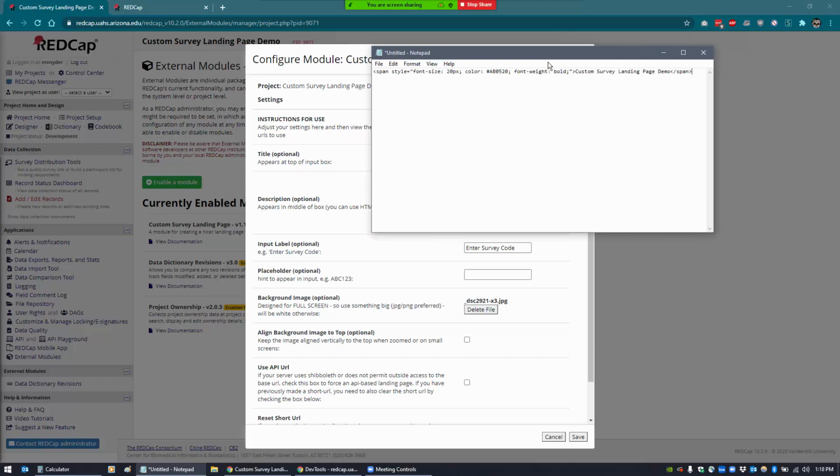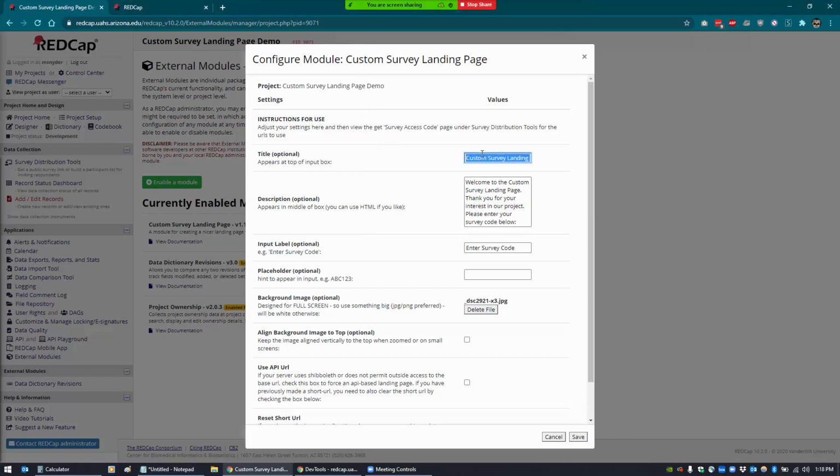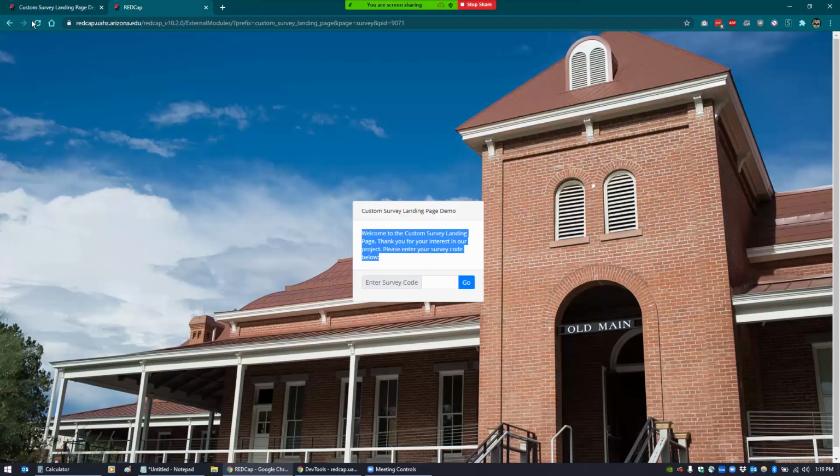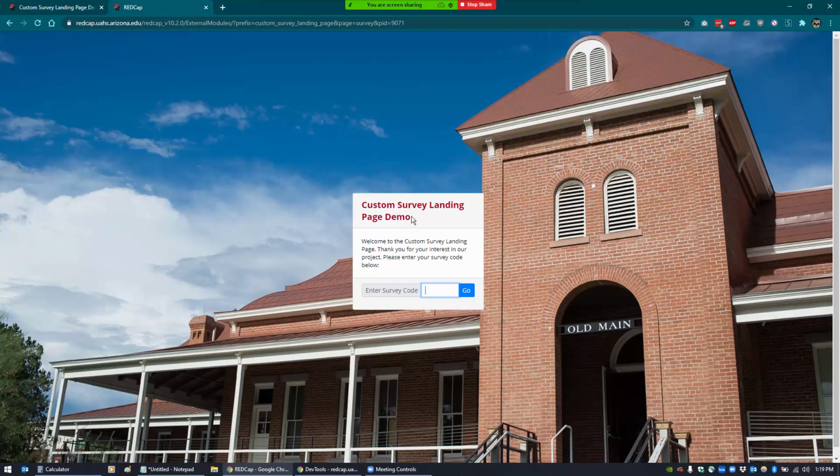I'm going to wrap this text in a span, and I'm going to give it some styling. I'm going to make the font bigger. I'm going to give it a color, and I'm going to make it bold. And so if I just grab all that code and put it into the title, then REDCap will render that HTML that I put in when it renders the page. It will style that. So if I hit save here and we refresh, so now I have a title that actually looks like a title.